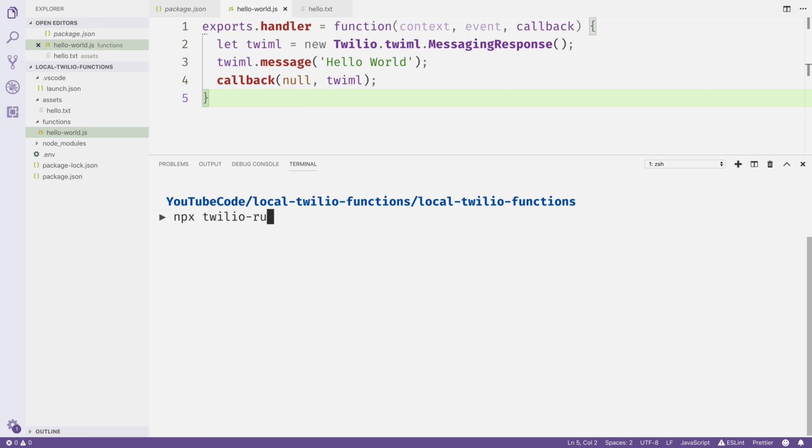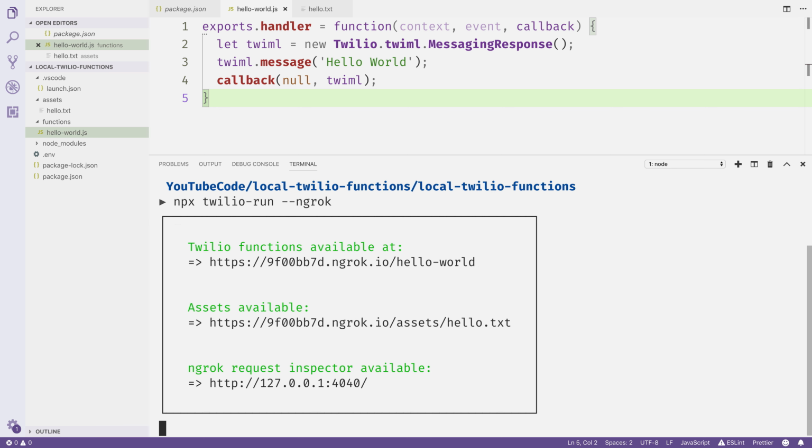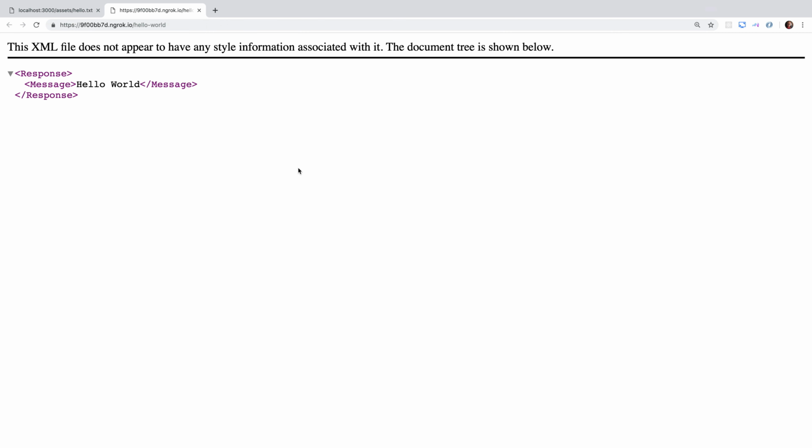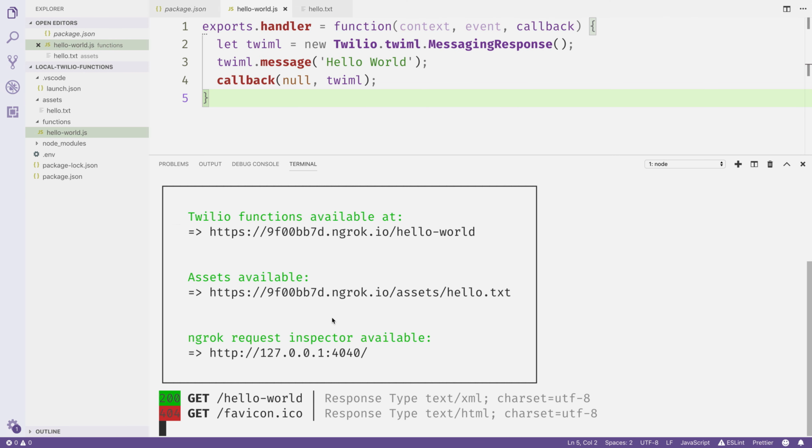We'll this time run npx twilio-run --ngrok. This is going to use ngrok to create a tunnel from localhost out to the public internet. This is great if you wanted to now test this inside of Twilio from your local environment. If I paste that URL into the browser, you'll see that it gets the TwiML as we expected from before. So that's a great use case for using ngrok.